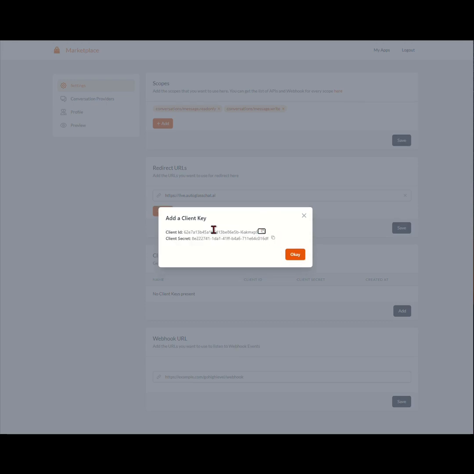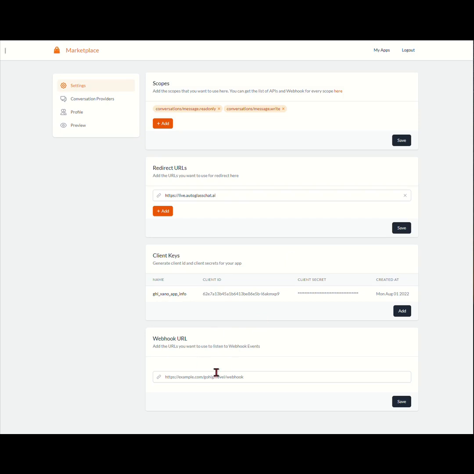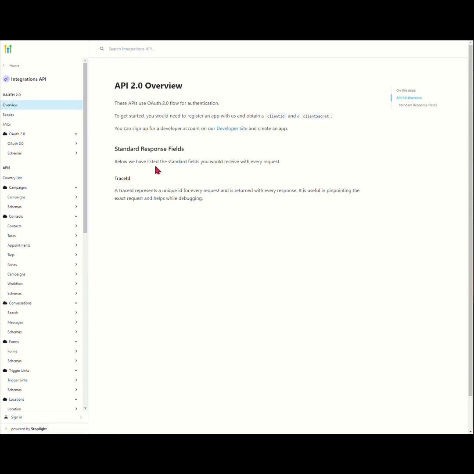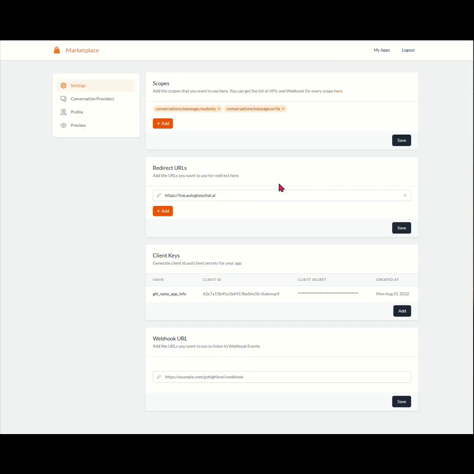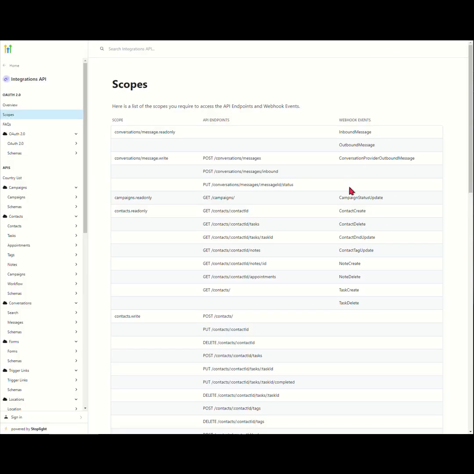Okay, so we need to copy the client ID and then the client secret. Of course, this will all be deleted. And this is the webhook URL. We'll use this a little bit later. In Xano, we'll create a webhook, and HighLevel will send any related webhook events to our API. So here are the scopes, the API endpoints, and the webhook events, where we put our webhook endpoint. Every time something happens, HighLevel will send it to us.